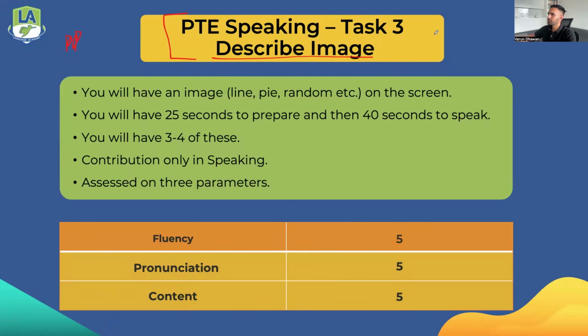Okay, let me share my screen again and show you how it works. So what happens in describe image, if you have a closer look, you'll get an image on your screen. That image can be any image, a line graph, a bar graph, a pie chart, any random image. As soon as you have got the image on your screen, you'll be given 25 seconds to prepare. And after these 25 seconds, you'll get 40 seconds to speak about the image. You'll have 3 to 4 of these. This only contributes towards your speaking module.